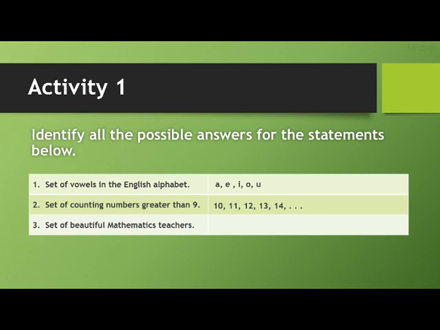Ibig sabihin, hindi lang sa 14 natatapos ang counting numbers greater than 9. Hanggang 15, 16, 17, 18, up to positive infinity.